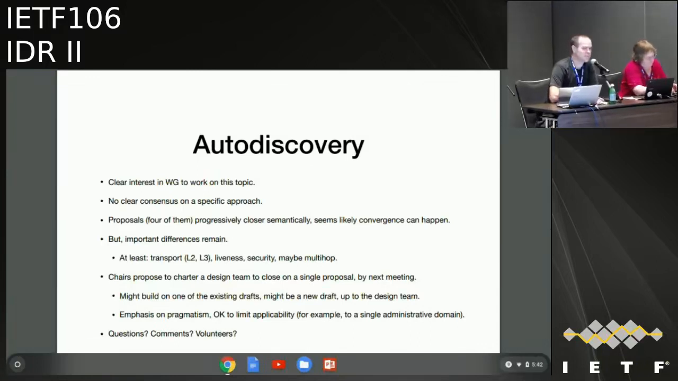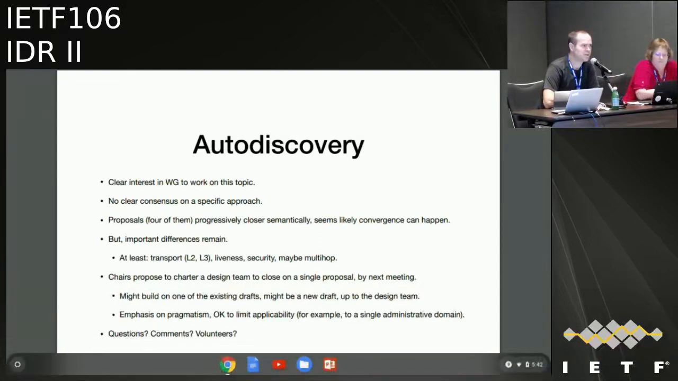But there are a number of important differences between the various approaches and things that just haven't gotten nailed. So rather than having several different teams of authors continue to work on their own drafts and then debate about it in the working group, our tentative conclusion is maybe this is time for IDR to actually charter a design team to get together and say, we're 80% converged anyway, let's converge onto one proposal, bring it to the working group, and do it by the next IETF. So that's our proposal.